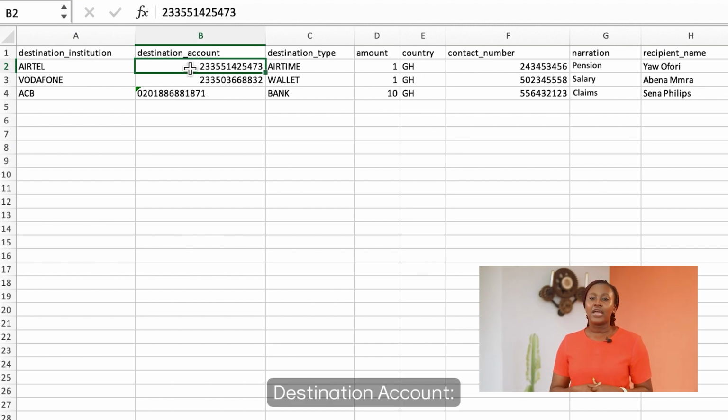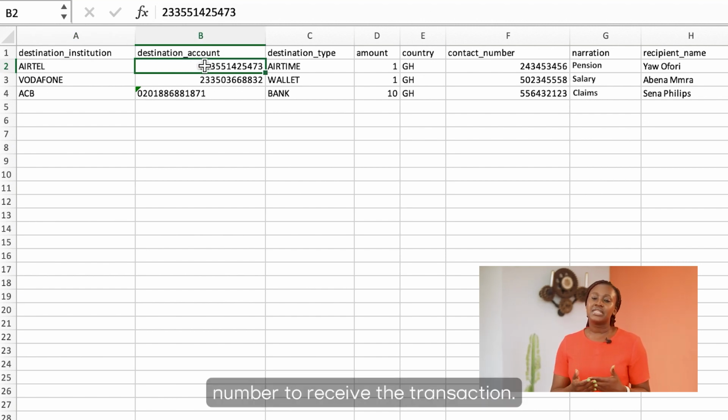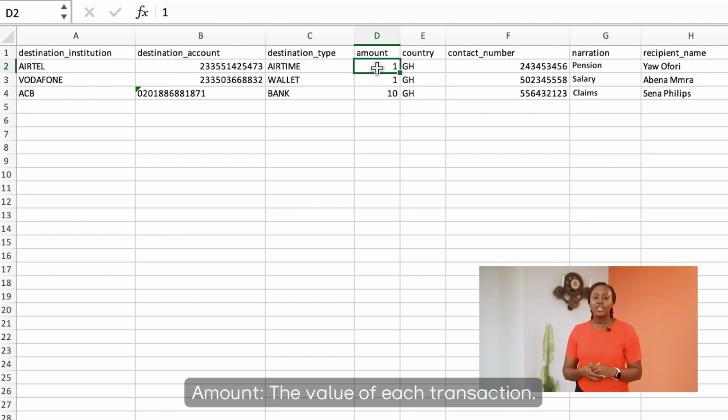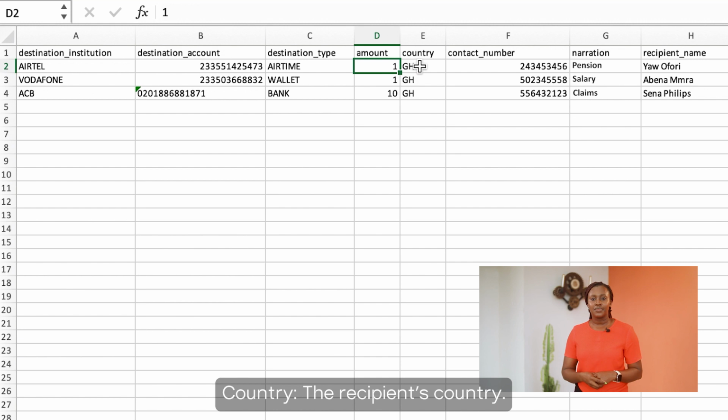Destination account, the account or wallet number to receive the transaction. Destination type, the transaction type like wallet, airtime, or bank. Amount, the value of each transaction. Country, the recipient's country.